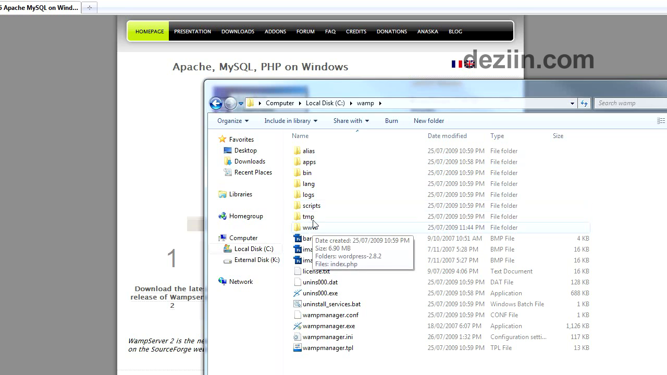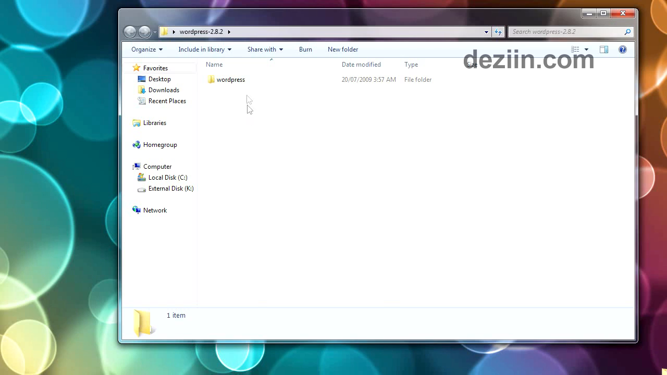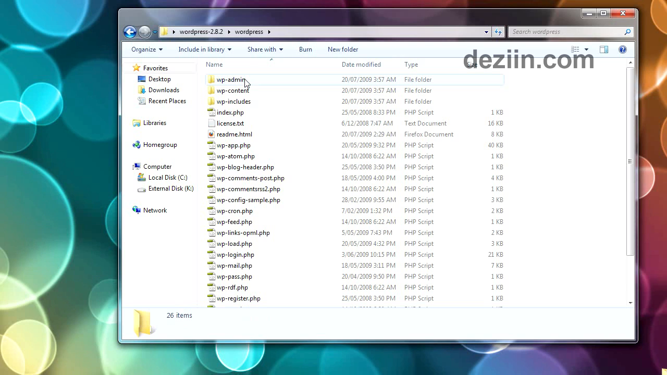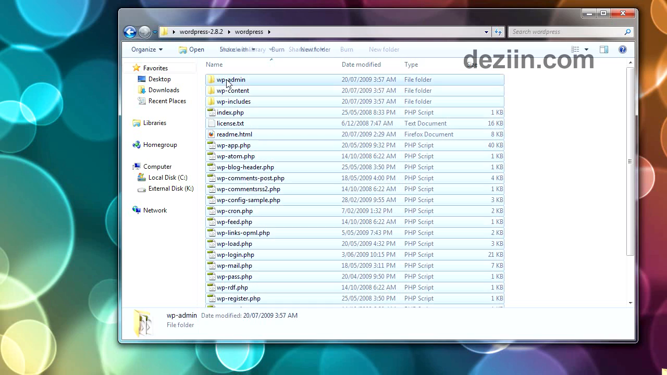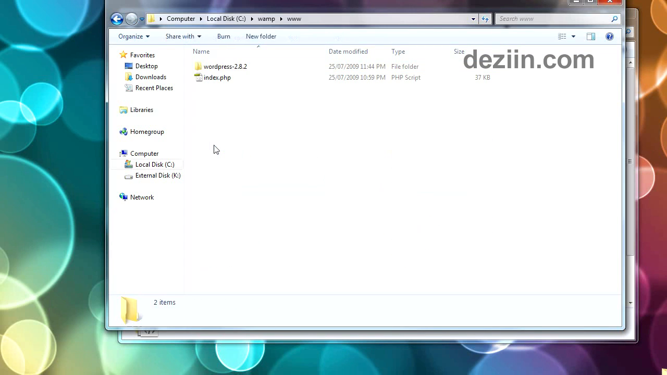Now once you've downloaded WordPress, I have mine on the desktop. Simply extract it. And you want to open it up, and open up again, and just Control A, copy. Shortcuts for that is hold down the Control key A and Control key C. That should do it for you. And go to the WAMP folder, click on the www folder. That's where you put everything.